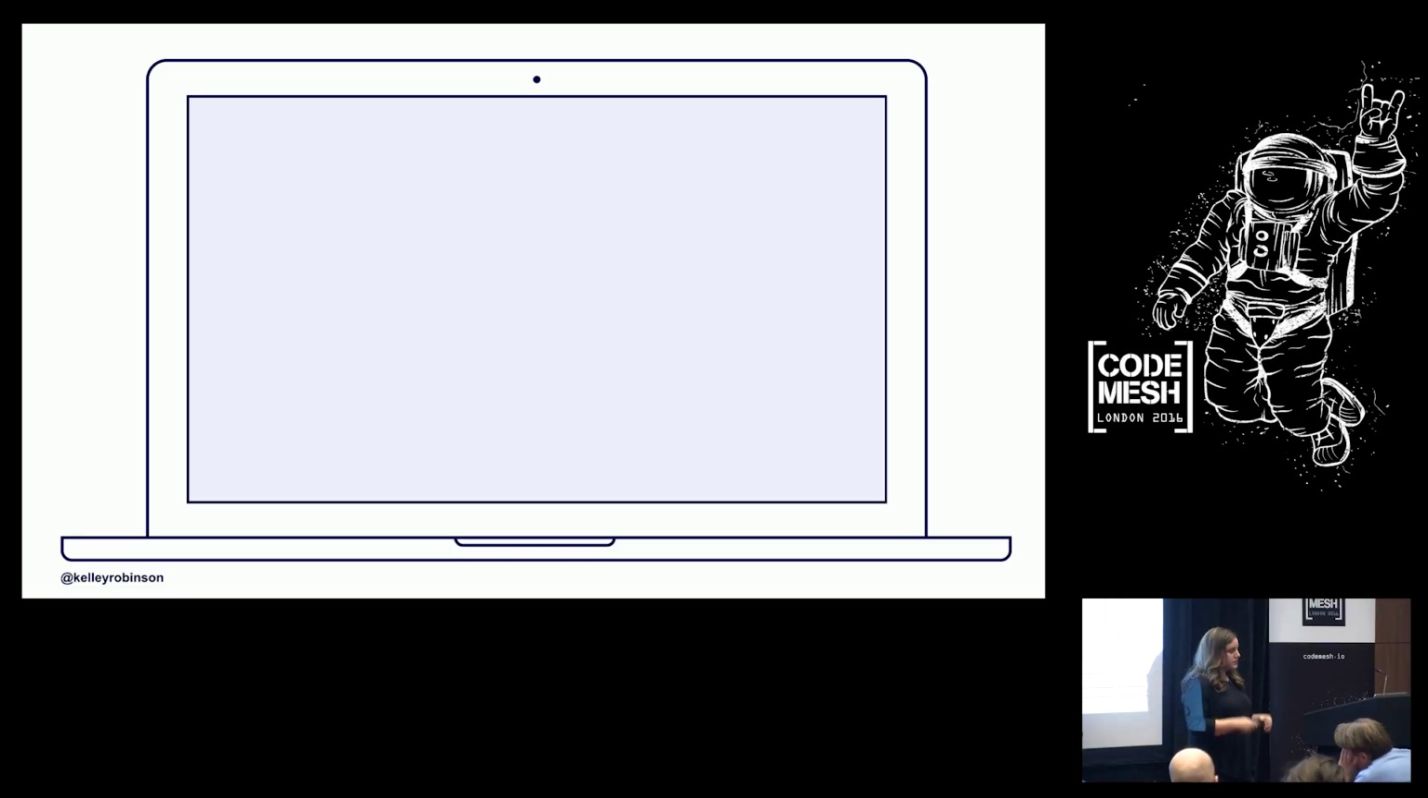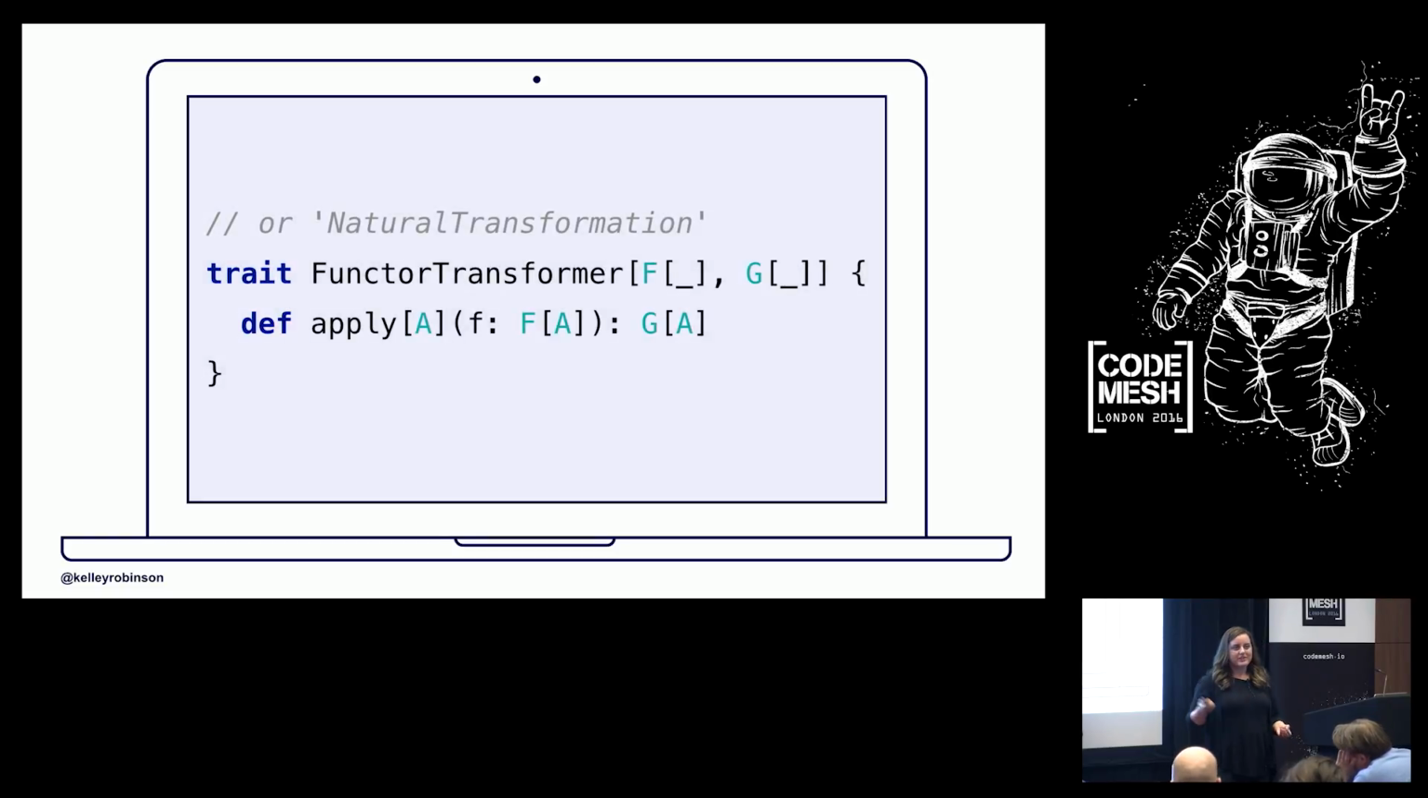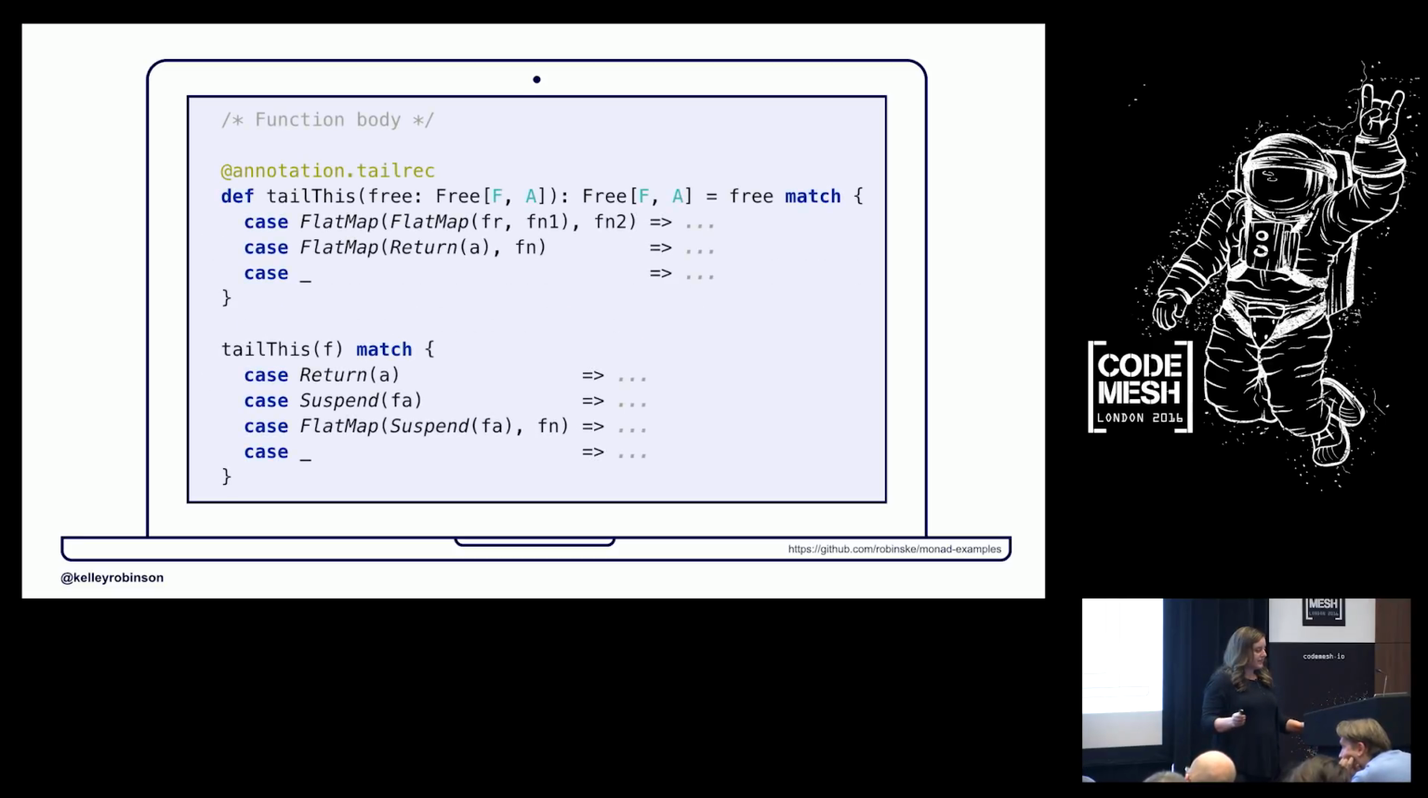So the functor transformer is a little tricky. You might also hear this called a natural transformation. I wanted to be more explicit, and so I named it what it is, turning one functor into another. And we'll look at examples of how these interpreters actually work in a little bit. But first, let's look at the method body. This is already a ton of code, so I cut a lot of it out.